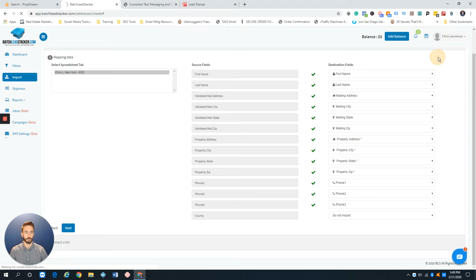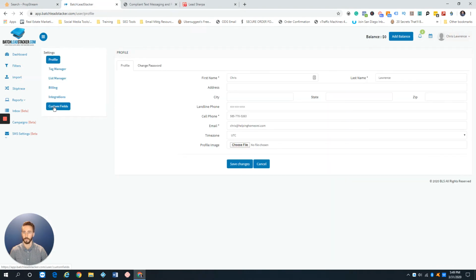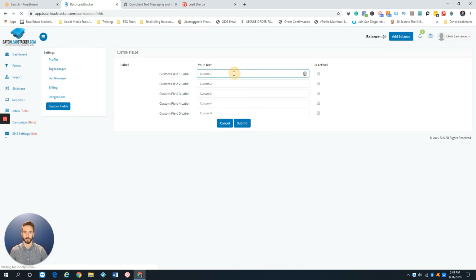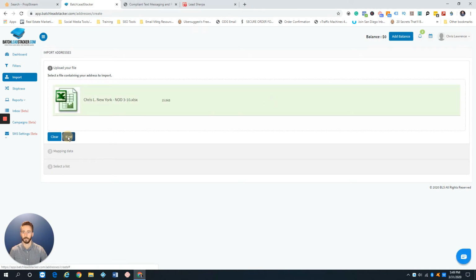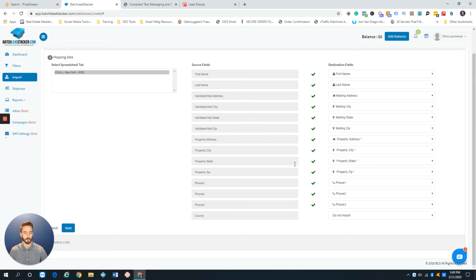So I am going to go to settings. I'm going to go to custom fields. I'm going to put county right there, then hit submit. All right, there we go, success. So I'm going to go back to import. I'm now going to take that exact same list, but now it's updated. Hit next. And then as you can see here at the bottom, we now got county.